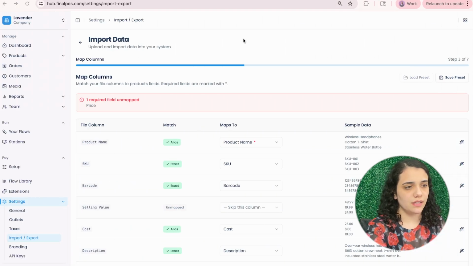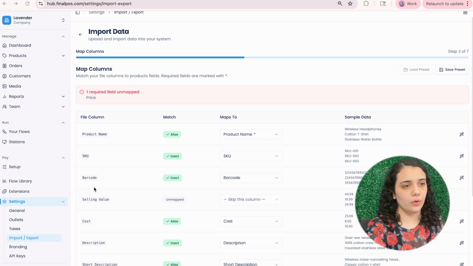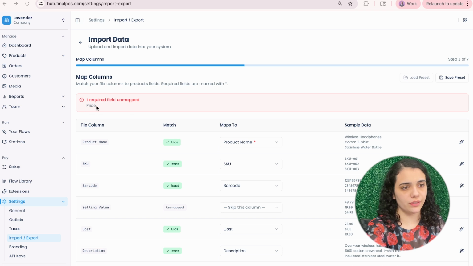So here you can see the system automatically matched my file's columns with the product fields in Final POS. Most columns have been mapped correctly: product name, SKU, barcode, so on. However, you can see a warning over here. It says one required field unmapped, price. That's because in my spreadsheet that column was called selling value instead of price, so the system didn't recognize it.